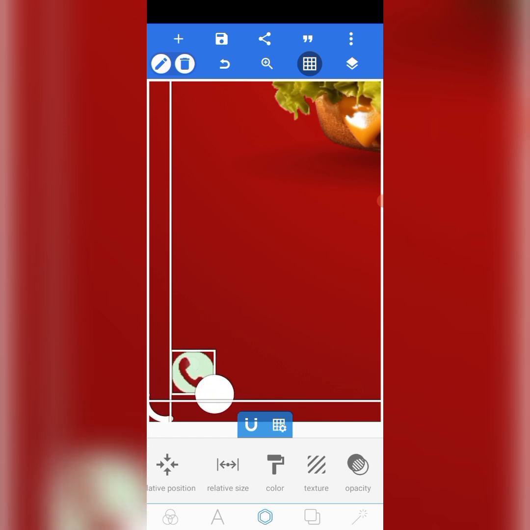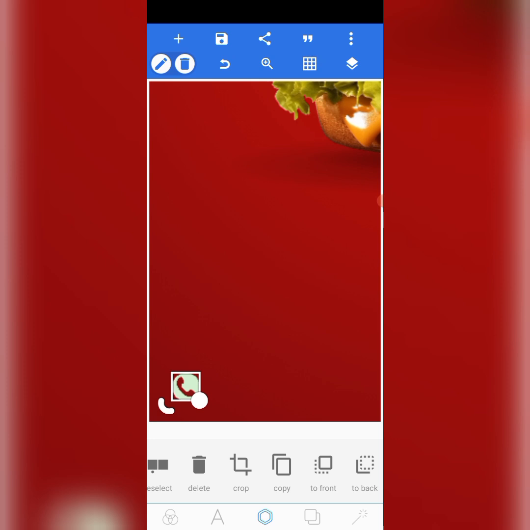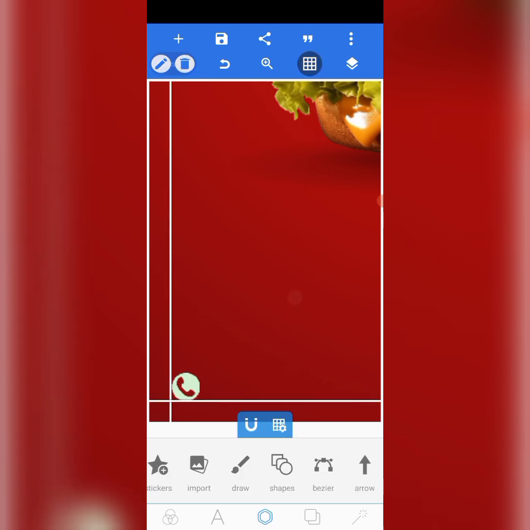So you see that graphic design is a craft. You have to take your time and be meticulous about it. You can't just rush it. Okay, so then I'll add my phone number.